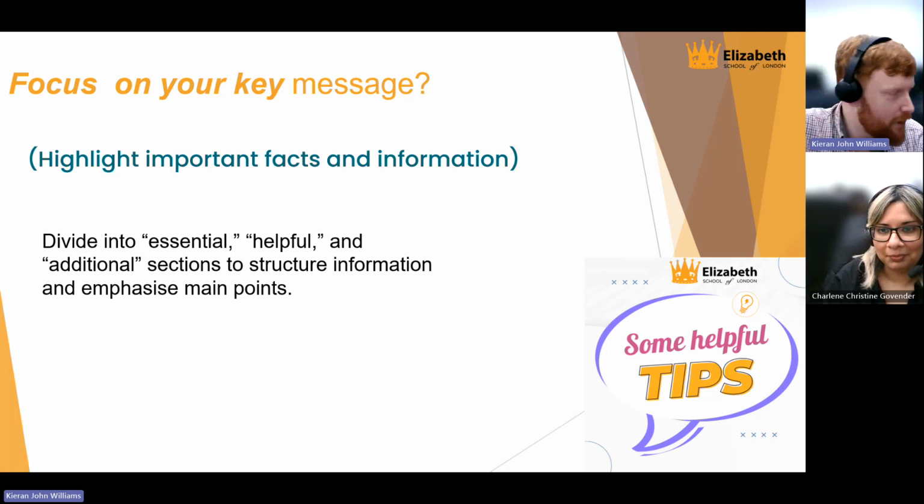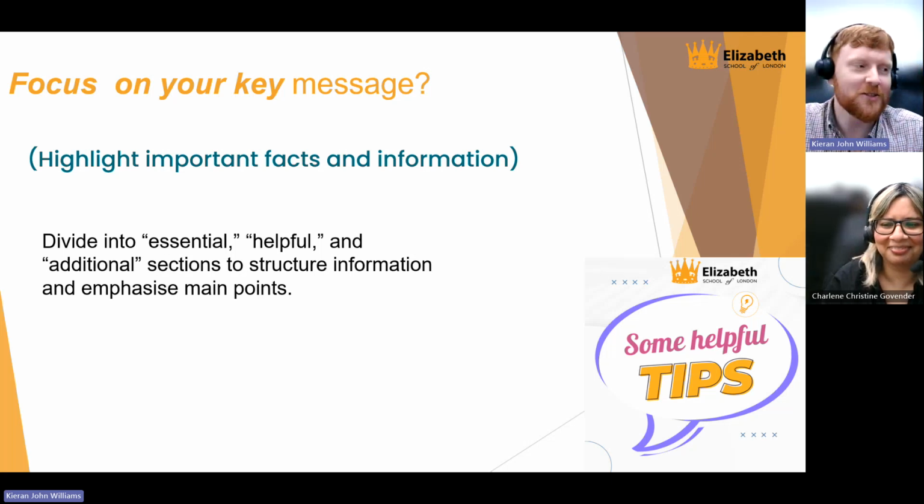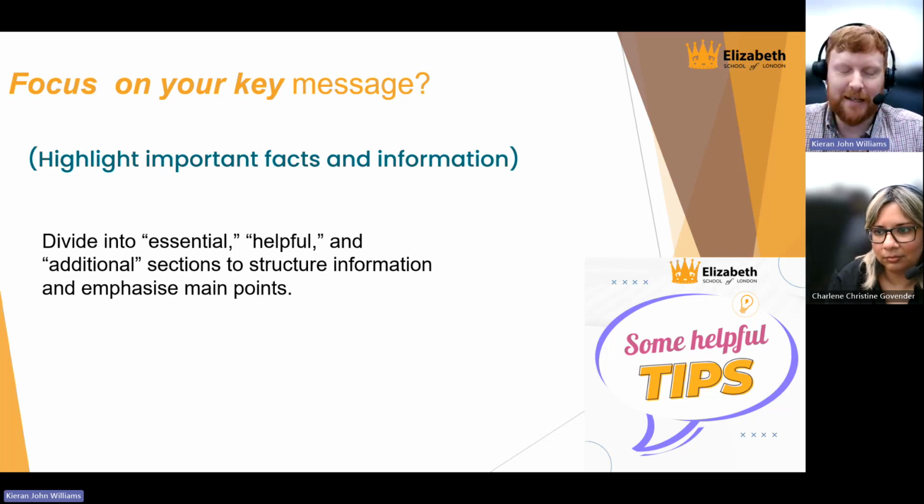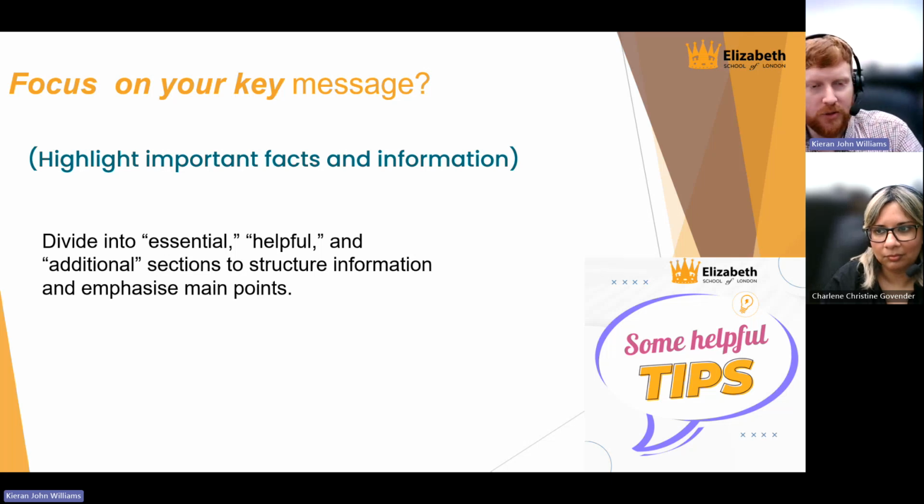Okay, so thank you very much for that, Christine. You mentioned there that you should focus on your main points. So before you even start designing your poster, you should think about what information you want to include, and then try to divide it up into 3 different sections. They should be essential, helpful, and additional.